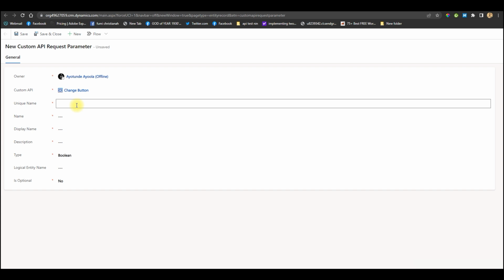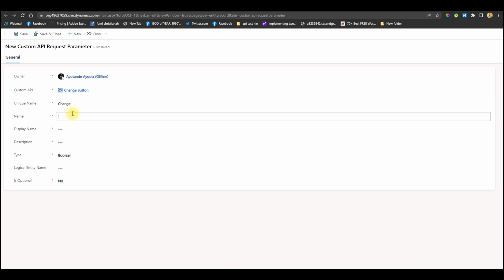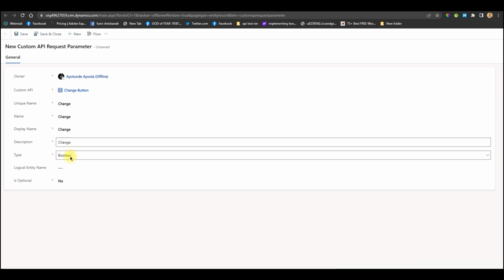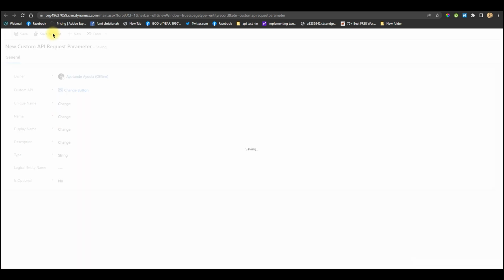Since it's a change button, we can actually call it change. All right, let's call it change. I'm just going to pass that in here. We can make that a string. So you need to declare, depending on the kind of parameter you want to pass in, you pick the parameter type here. All right, so with that done, I'll just do a save and close.